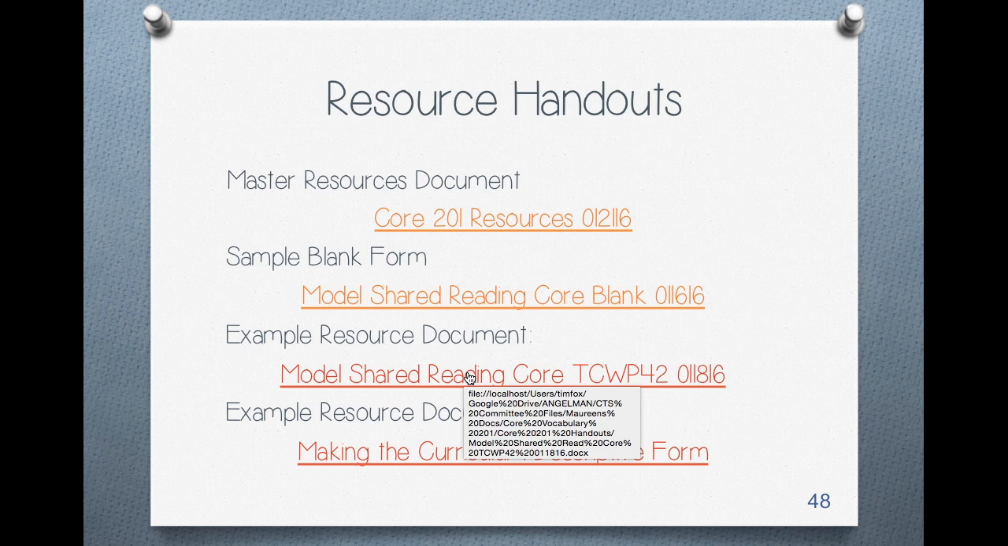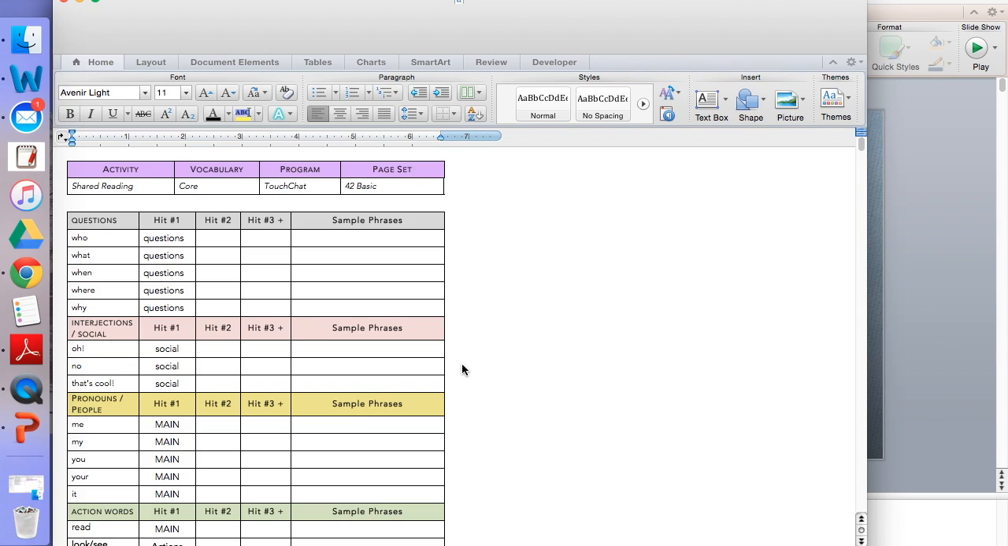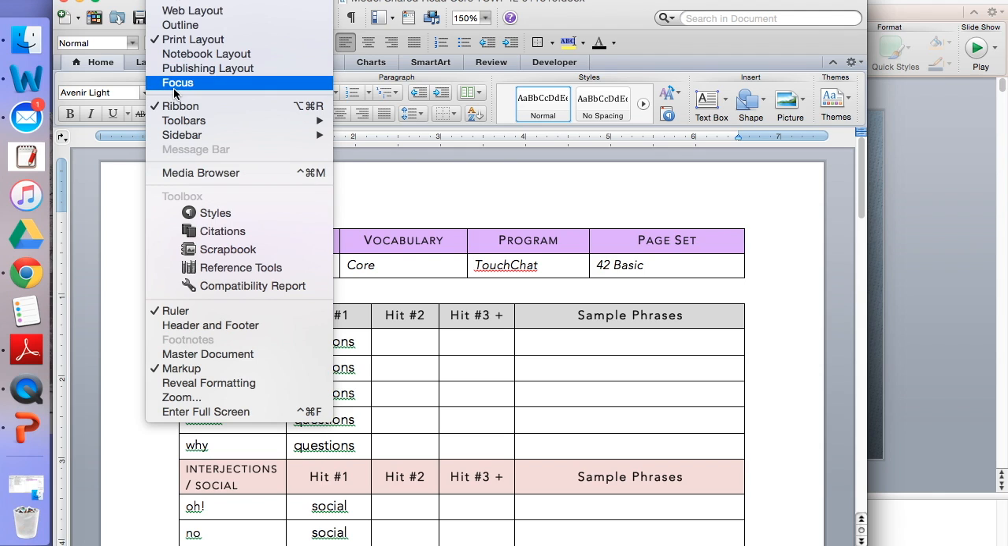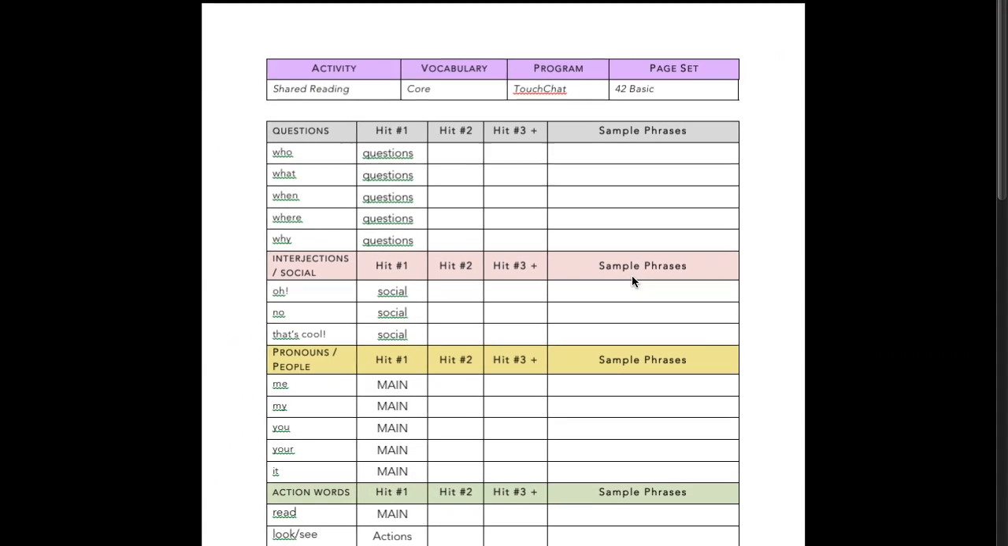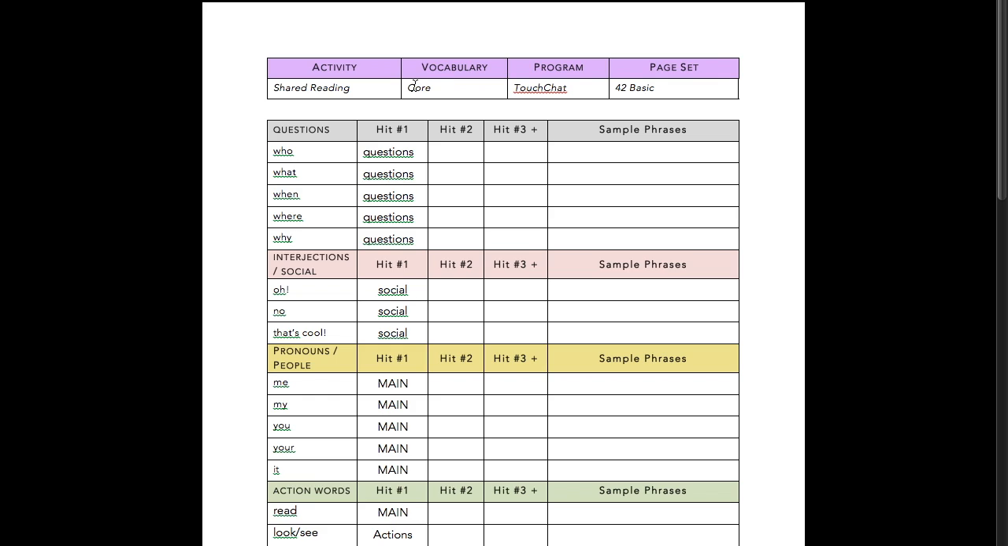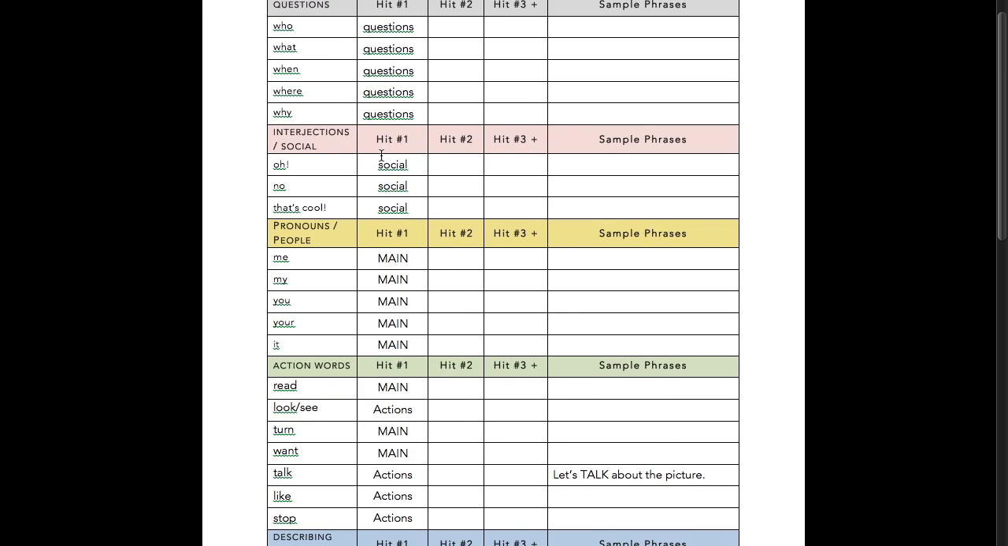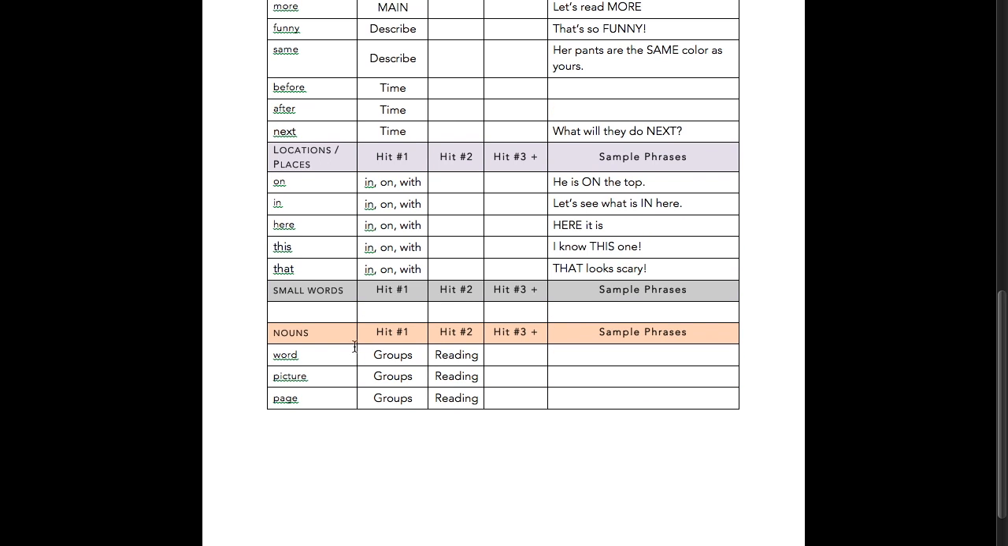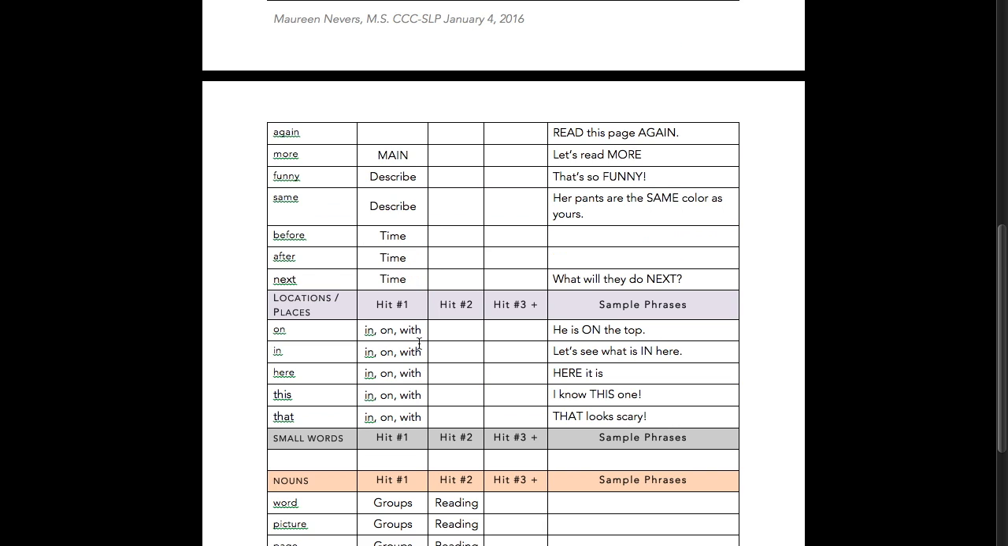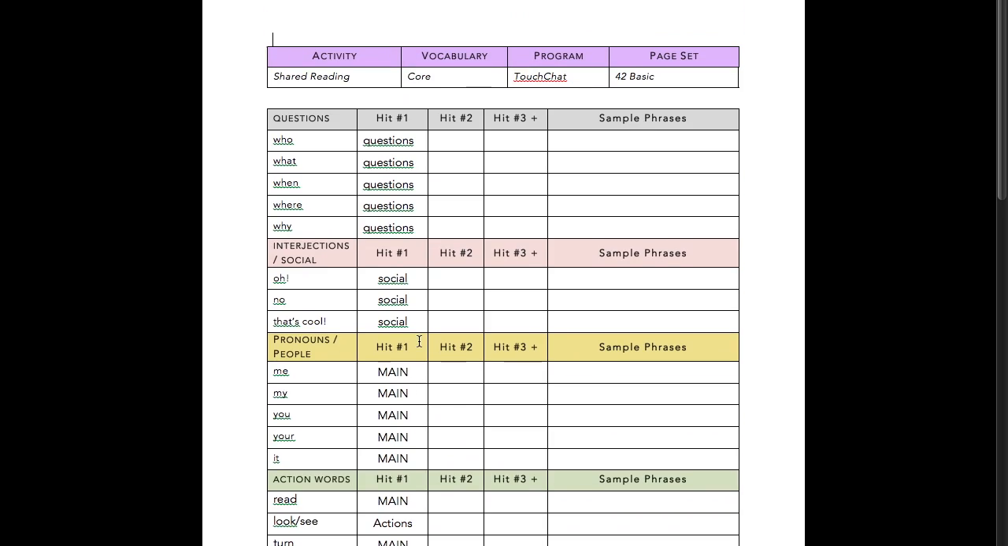Okay, so this is one of the same document, but this one is filled in with those navigation. So this is a shared reading activity using core vocabulary selected for shared reading. The program that the student was using was TouchChat, and the page set was 42 Basic. So the word who is located under the questions target for this particular app. You'll see, for instance, some of the nouns, you have 2 hits to get to those nouns. But that's kind of what it would look like if you wanted to use this as a cheat sheet.